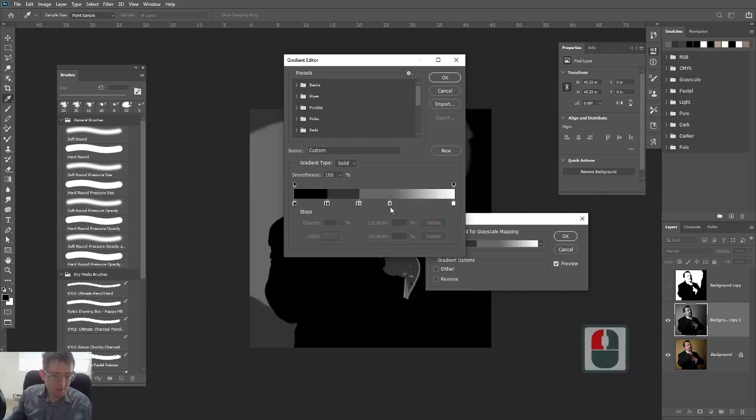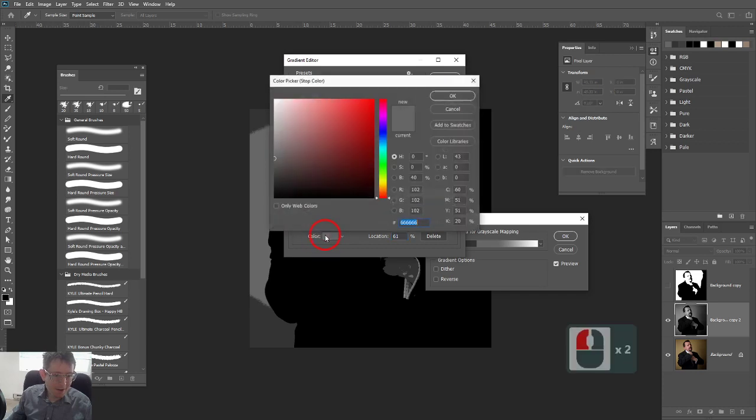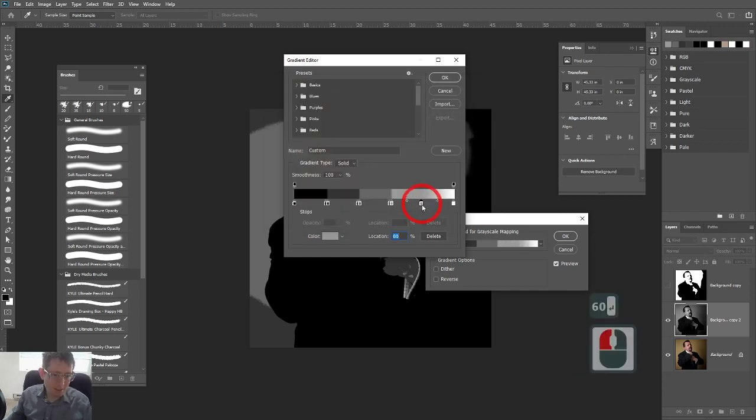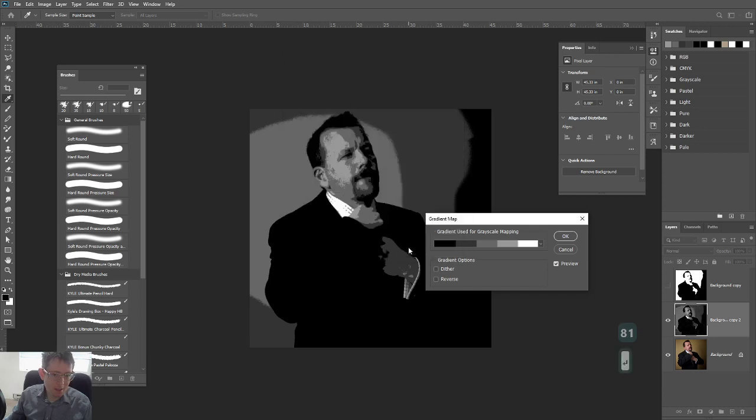And I'm pretty sure there's a filter that does this. But whatever. Take this one. And I'll just move this last one to 81. And you can get something like that.